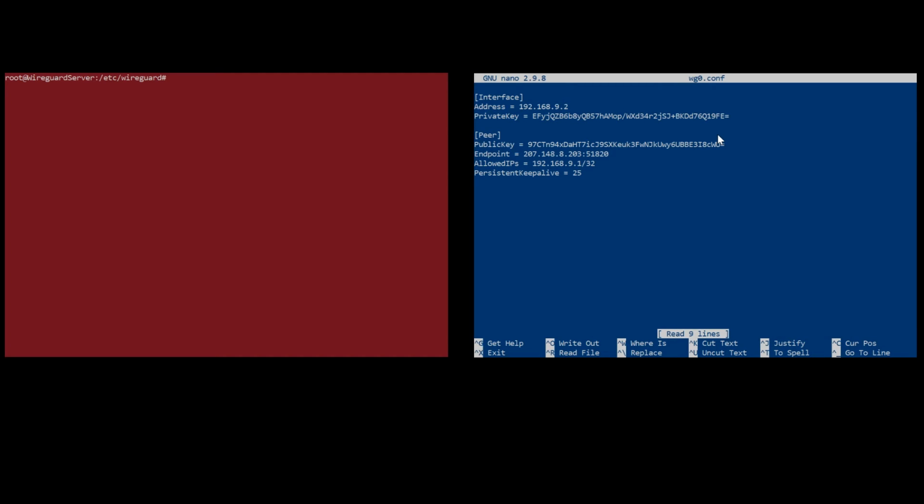WireGuard will only allow traffic through from IPs that are explicitly allowed in the configuration file. So right now the configuration file on the client only allows traffic from 192.168.9.1. So any traffic coming from any other IP will be dropped. So we changed that from 9.1 to 0.0.0.0/0. So essentially any IP.